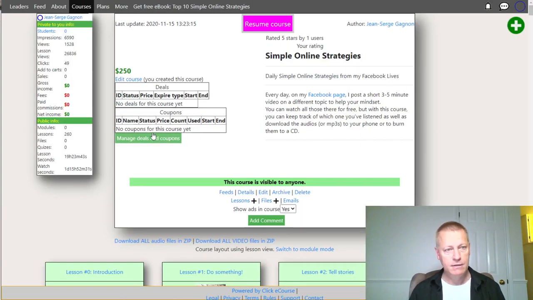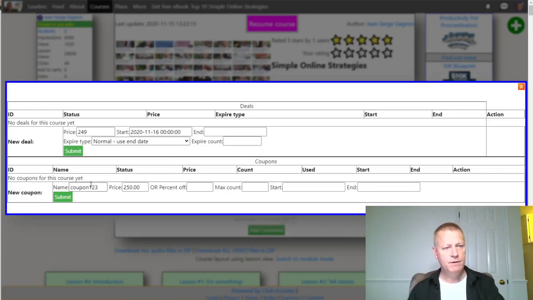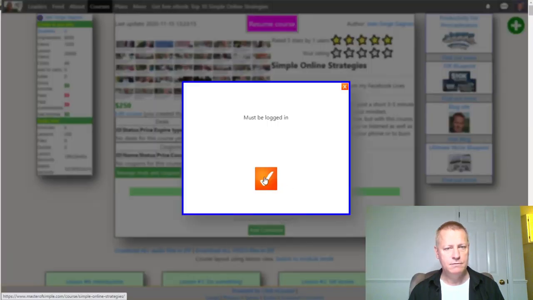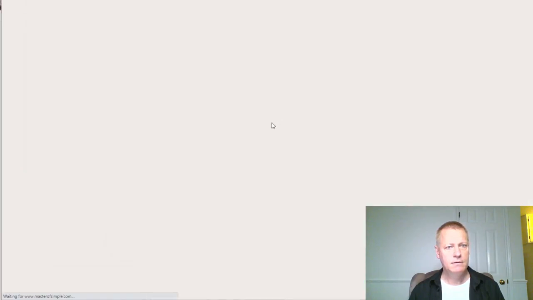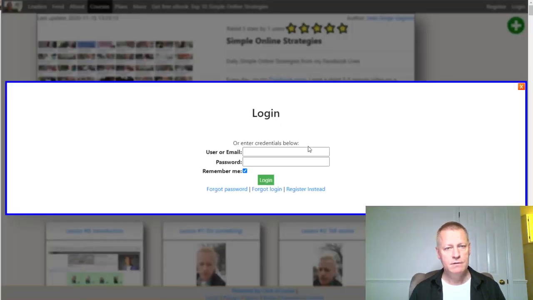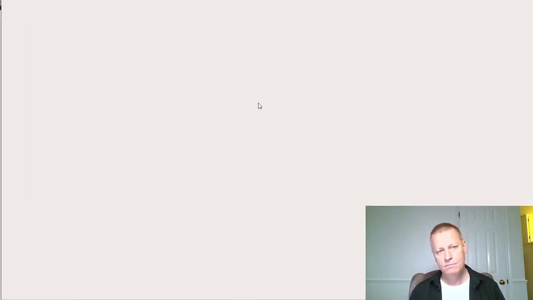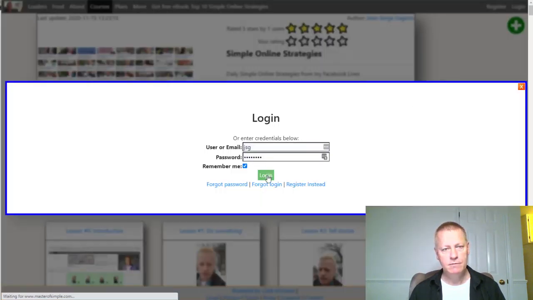Let's create a coupon. Manage coupons. I'm going to create a free coupon, make it $0. Oh, what is going on? This is not good. Doing something live and I'm getting this weird behavior. This is really weird. It's not even remembering my login. Why is this not working?